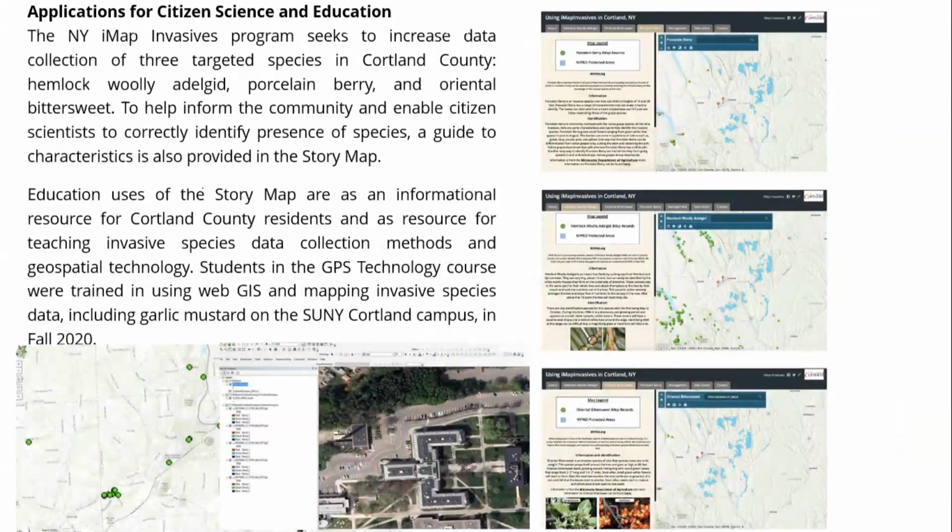This will be a little bit harder to see. I got small pictures here. So what we're trying to do here was increase the number of, or to enable citizen scientists to make additional data collection on hemlock woolly adelgid, porcelain berry, as I had mentioned, and oriental bittersweet.